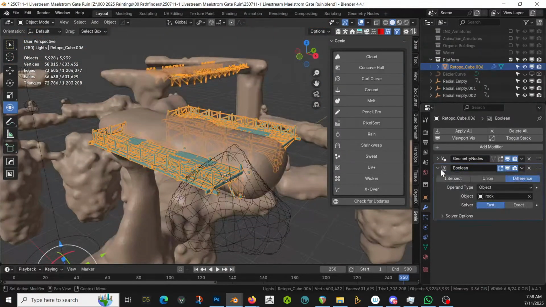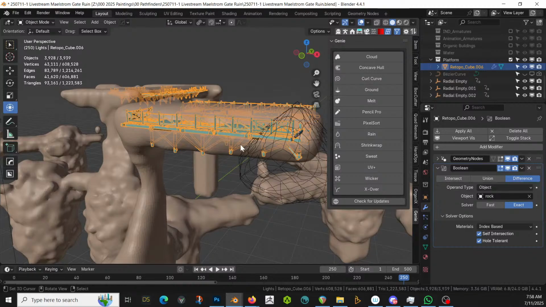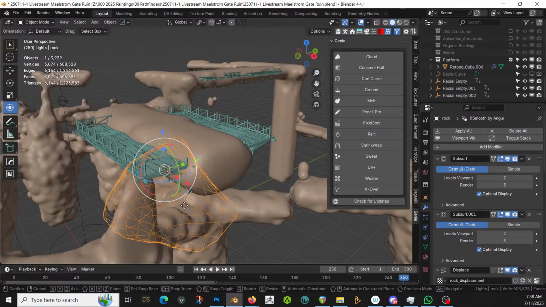And I guess we're going to need to make it exact. And hole tolerant. This should work. Self intersection. Let's see. You don't want to cut through my object? Why you got to be like that? Difference? Yeah. Okay. Should work.